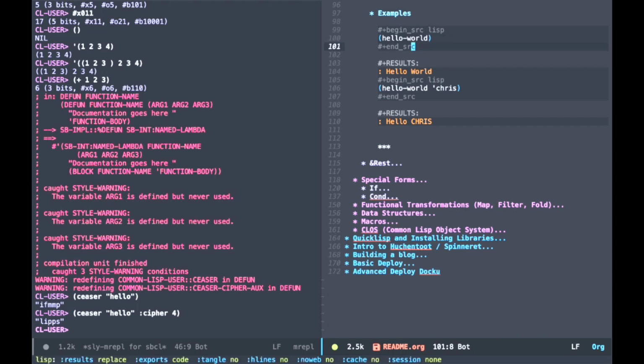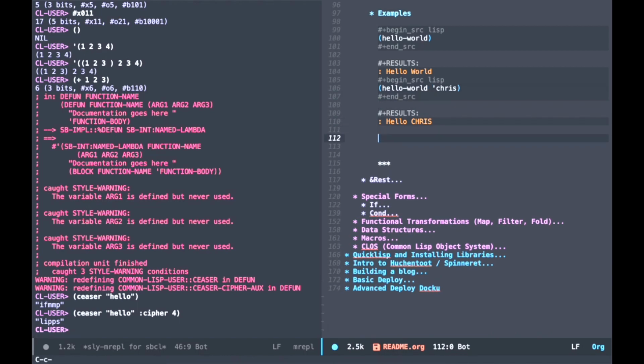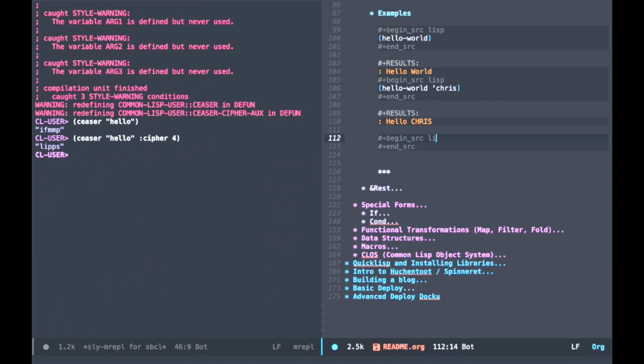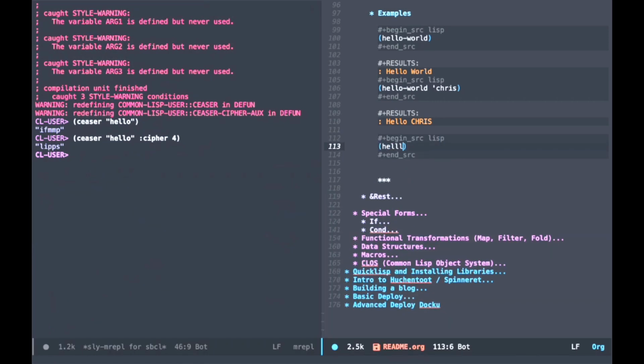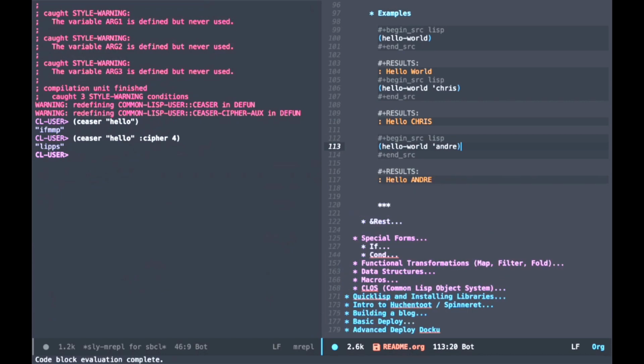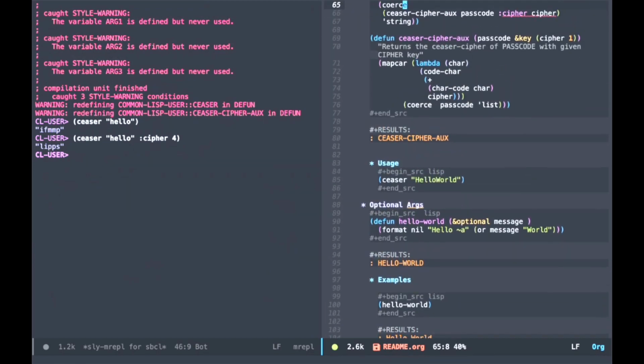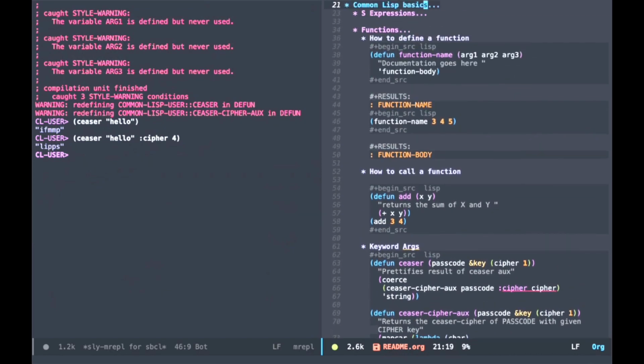So if we just run hello world by itself, it prints out hello world. If we run hello world with Chris, it prints out hello Chris. And if we want another example here, hello world Andre, it prints out hello Andre. Okay, so that's how you define functions in Lisp, which I think is the most important part of a programming language.